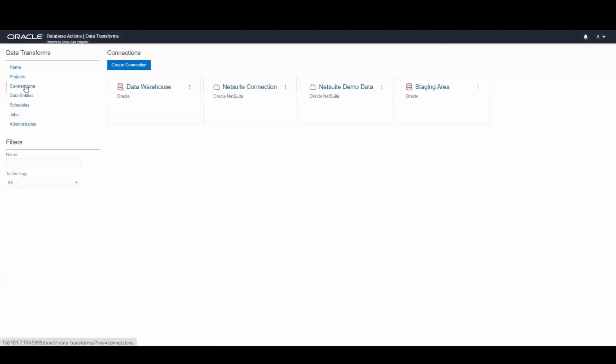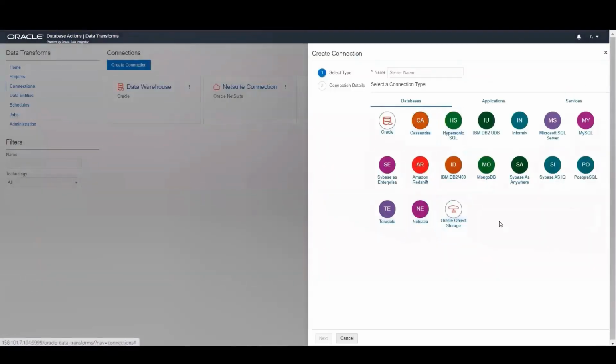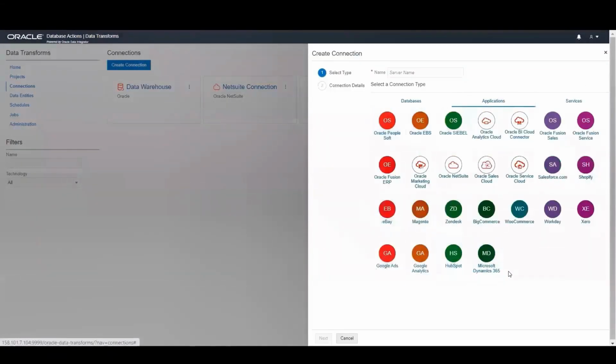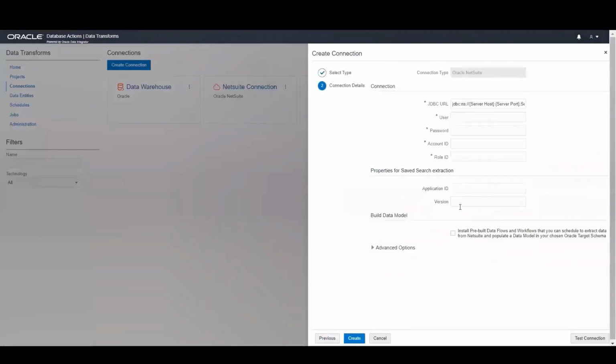Before we do anything, we have to build a connection. When you are creating a connection, you can see that there are connections to databases available, to various applications, and we are going to use the NetSuite connection. You have to provide the credentials to connect to your NetSuite application.